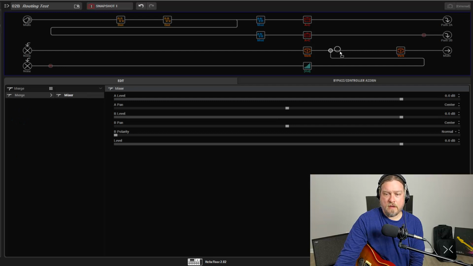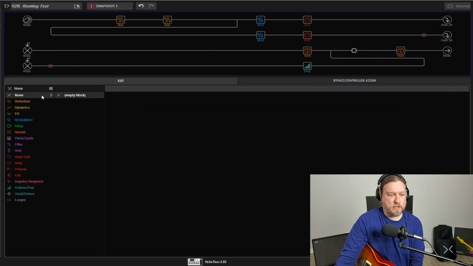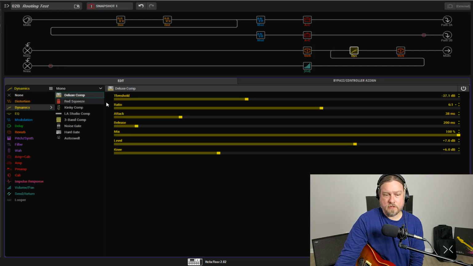Let's say you wanted to have just a compressor to kind of glue things together. Sorry, I just forced the habit of changing the setting there. There's a lot of different flexibility there. So that's another routing option.